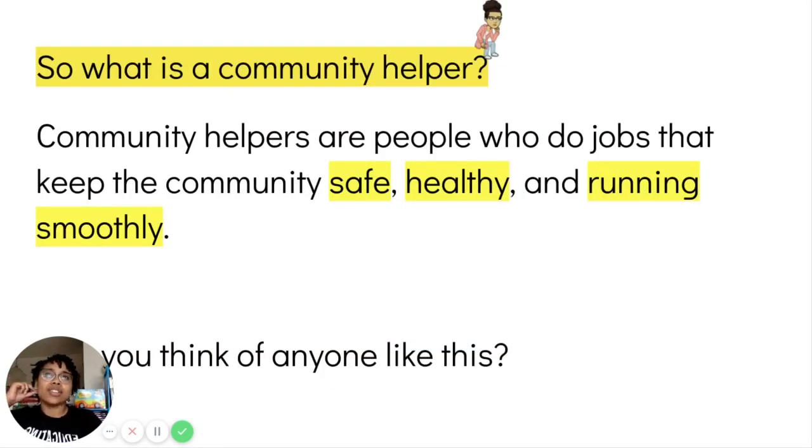All right, so you might say, what is a community helper? Community helpers are people who do jobs that keep the community safe, healthy, and running smoothly. I want you to say those 3 words with me again. Safe, healthy, and running smoothly. Community helpers do jobs that keep the community what? All right. Can you think of anybody who does a job like this? I'll give you a second.